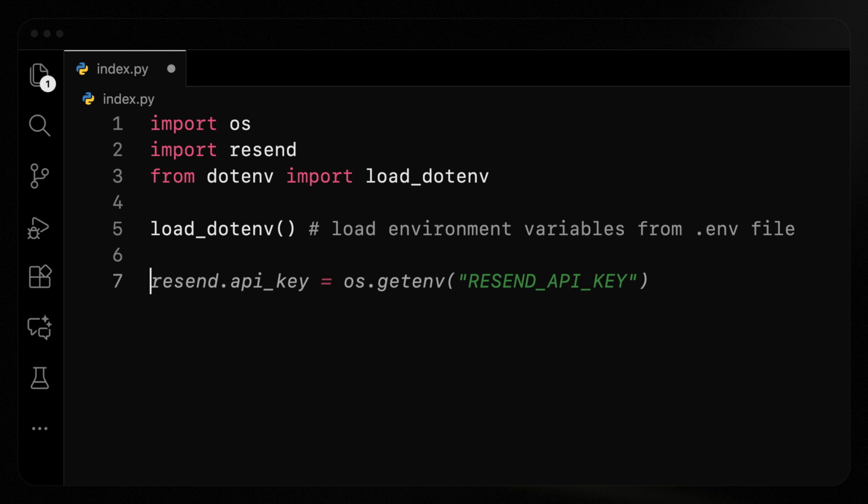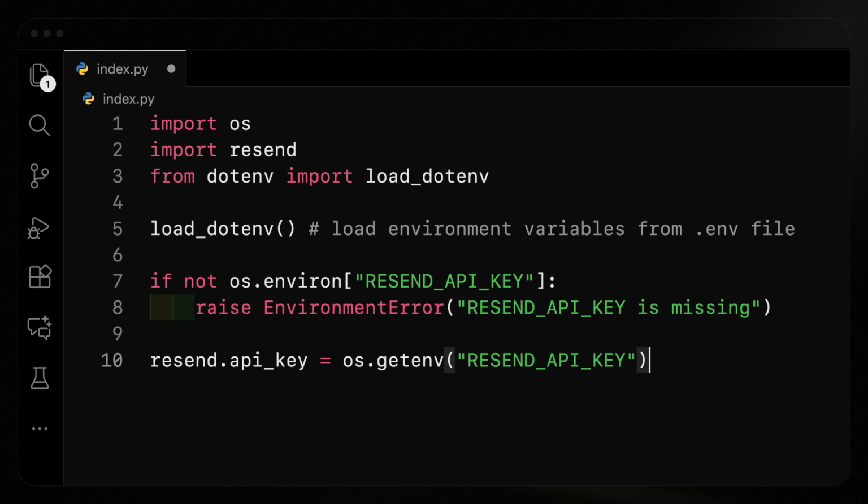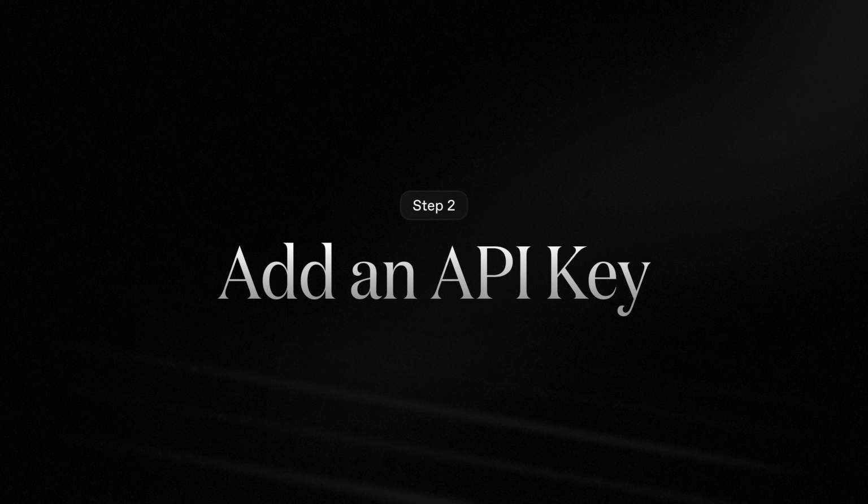Now, we do want to have a little check in here so that if it doesn't exist, we go ahead and just raise an error, and that way we know that the API key is missing. And then finally, let's connect up the API key and our Resend instance.